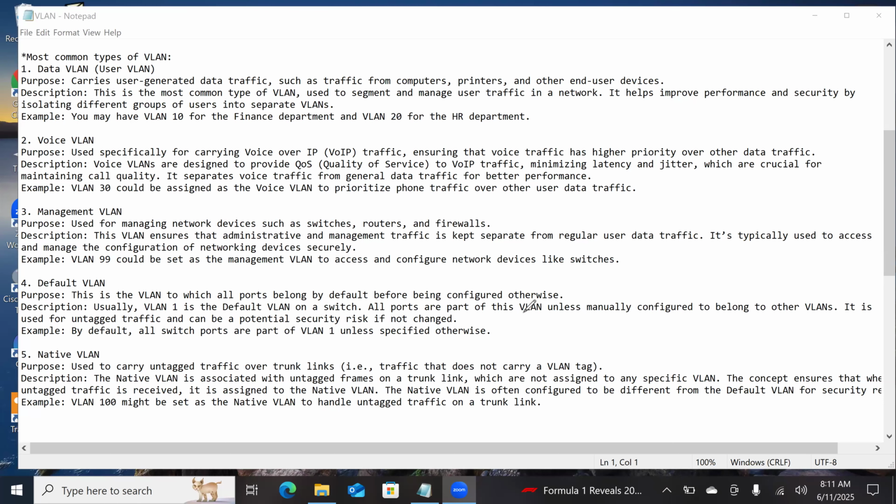So what were we discussing in the last class? VLAN. What is VLAN? Virtual local area network. Virtual local area network is used to connect a few computers in an IP address.